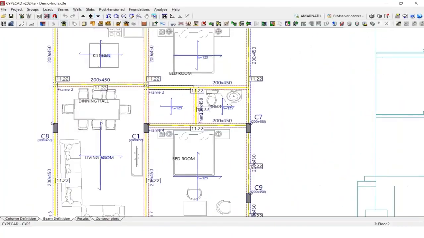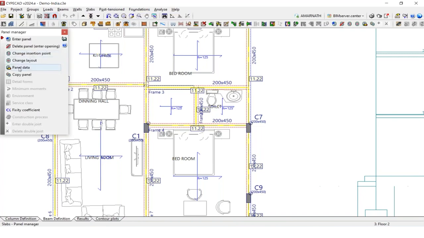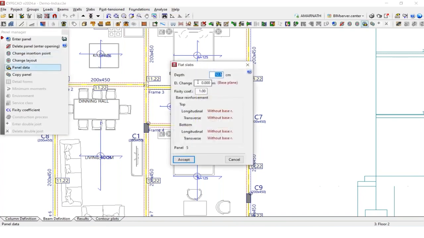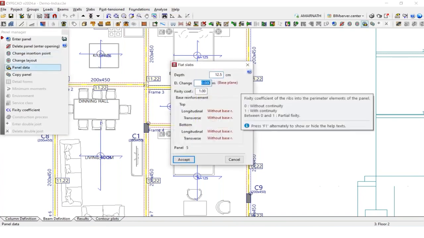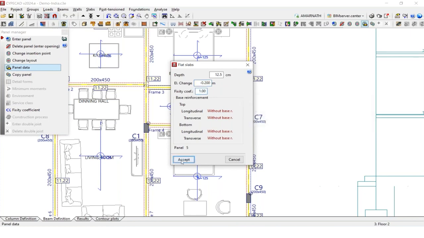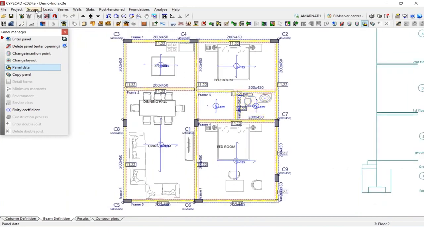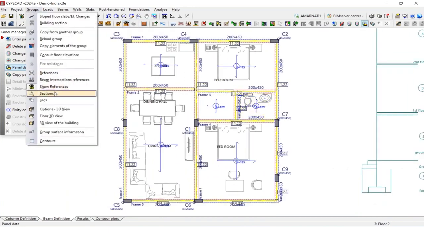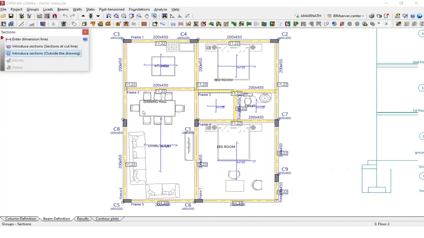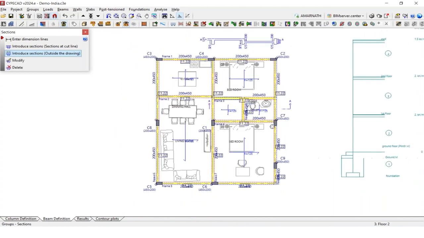suppose you want to create a sunken slab for this toilet here, you can simply go to the slabs and then change the panel data. So maybe make it minus 0.2 meters, which is, I'm going to make a sunken slab of 200 millimeters, which is down. If you want to check it with a cross section, you can simply draw a section just to make sure that we have created the sunken slab here.